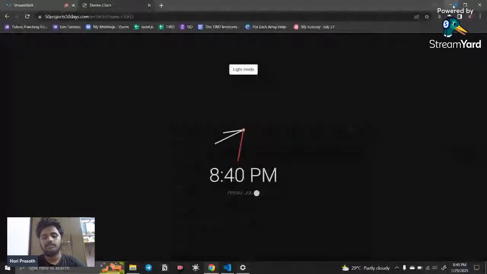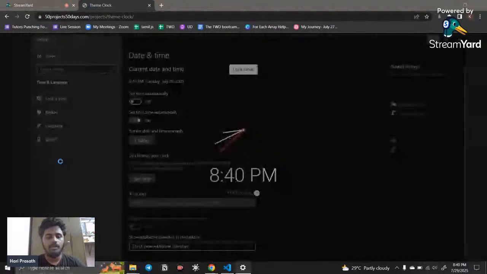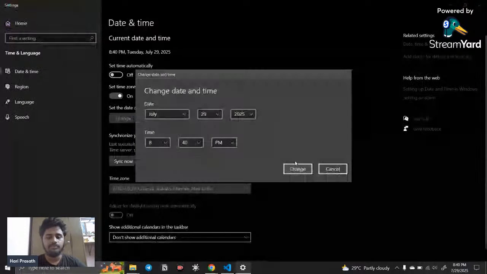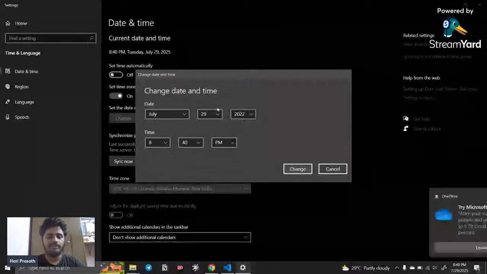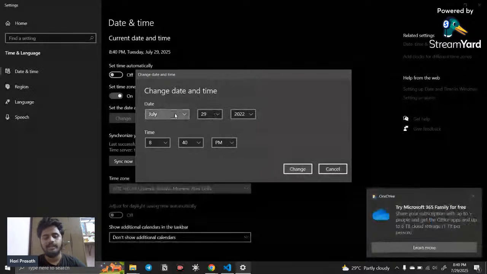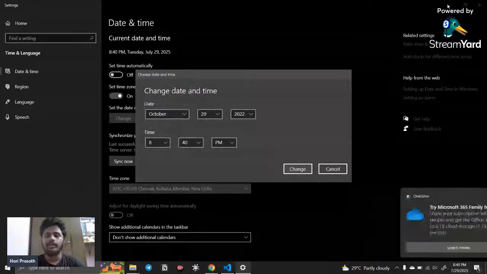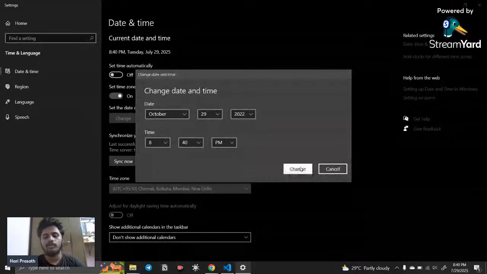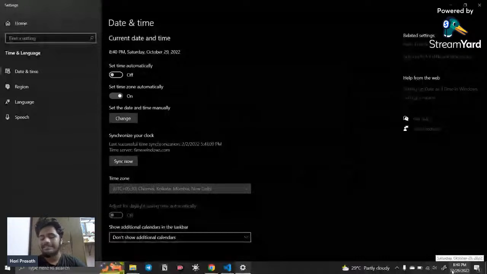If I minimize this, here we don't have any year, right? So we go for the date. I just change the date. For example, this is going to be 22 only, no problem. July is there, right? So now I change this to October 29 instead of July 29, and click the change. Now the month it is showing in my computer is 10.